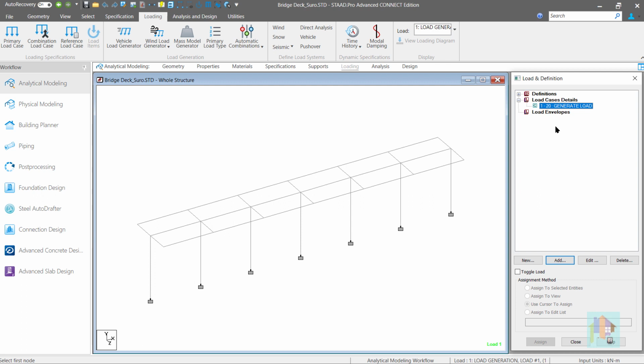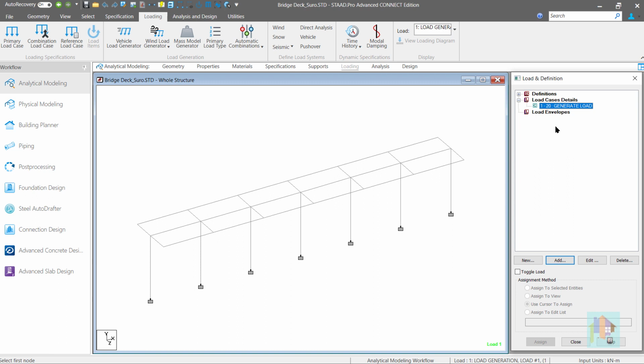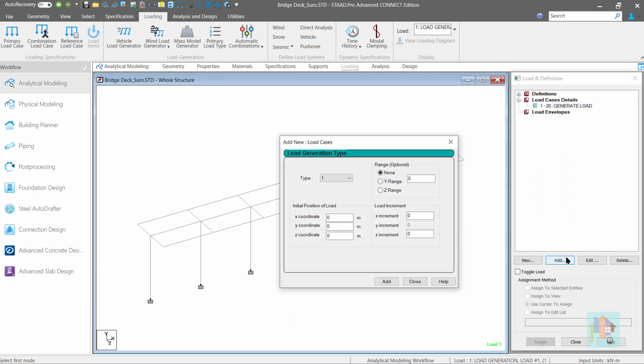Moving load is nothing but a group of separated load case, and under each load case, a vertical load component is added at a particular location of the structure. To generate this load item, we need to specify few information, including type of vehicle, initial position of load, and load increment value. These inputs are very important and entire moving load assignment depends on this.